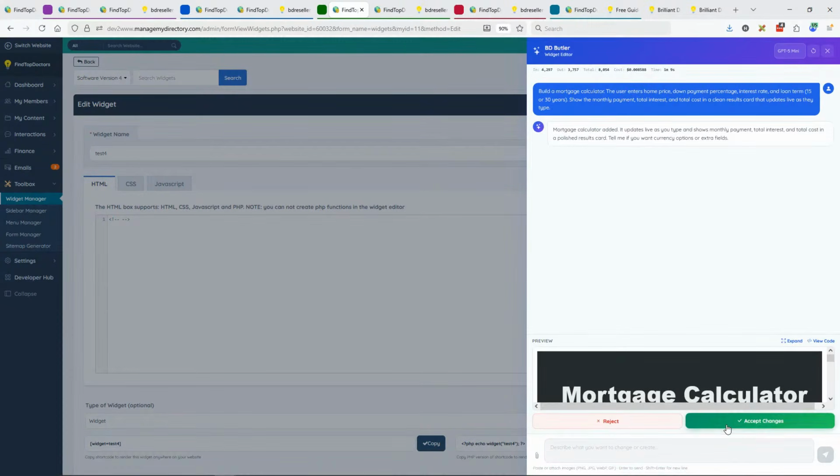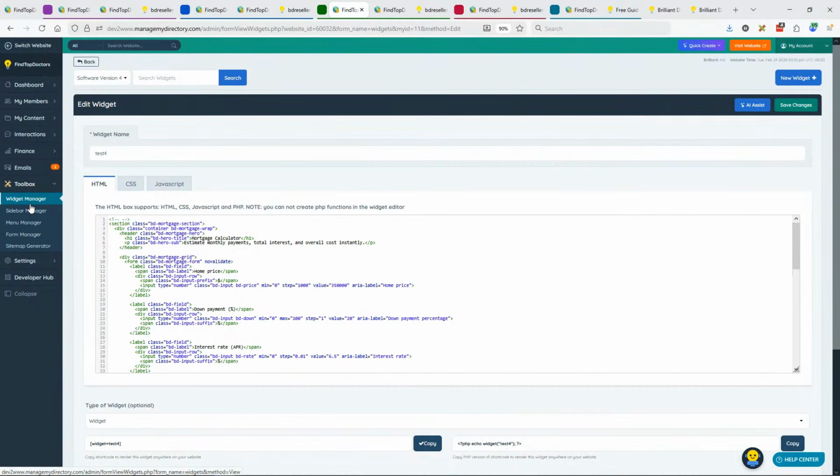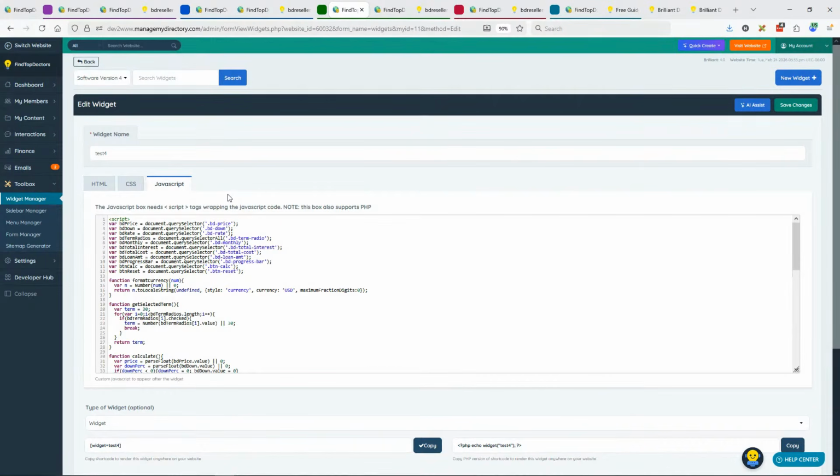So there we go. We'll accept the changes. And what's really exciting is when you're looking at it from the widgets perspective, if you're making any types of code changes, and again, this is medium level stuff here, it's going to do all the HTML, CSS, and JavaScript, everything you're getting from something like ChatGPT, but it's going to help you connect to the last mile and actually get it working.